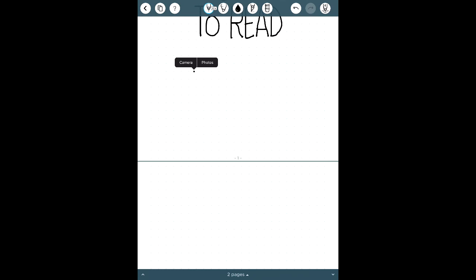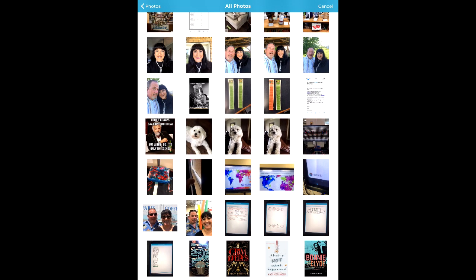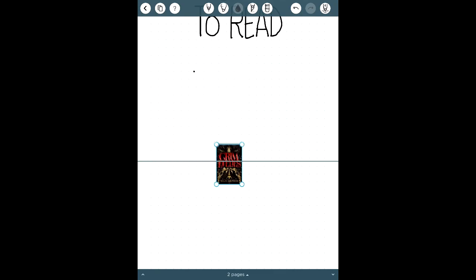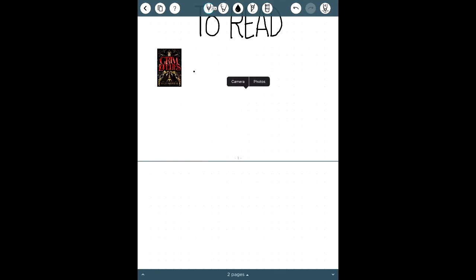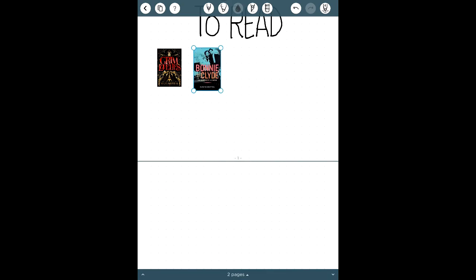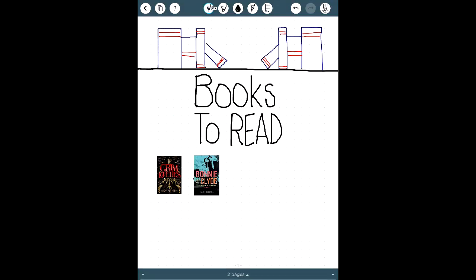This is what you would do with pen and paper, but if you're doing it digitally, you can also hold down on the screen itself and it will open up and ask if you want to use photos. So you can actually take book covers that you have on your photos and shrink them, and the dots again make it really easy to line everything up and actually make a grid of the books that you are going to be reading.